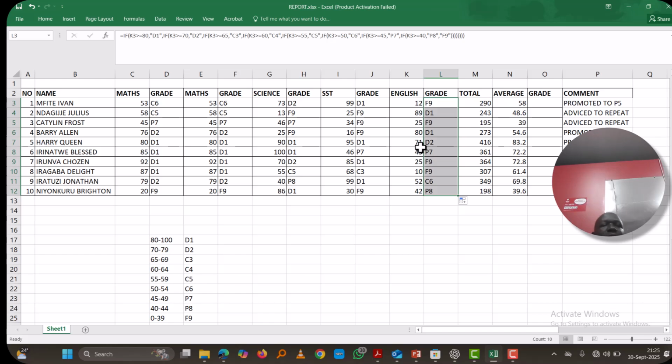So you see that our work has been made easier, other than typing it word by word per student. We are able to apply certain functions so that we get our work done quickly, and within a very short time you can work on thousands of students' report cards without any wastage of time.